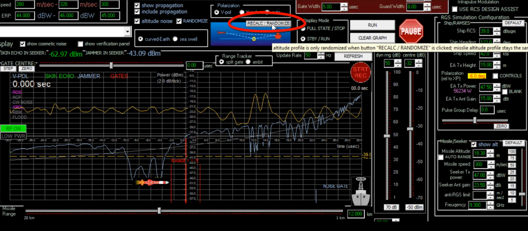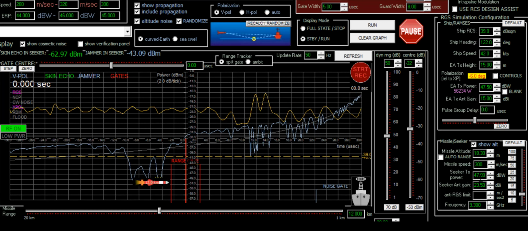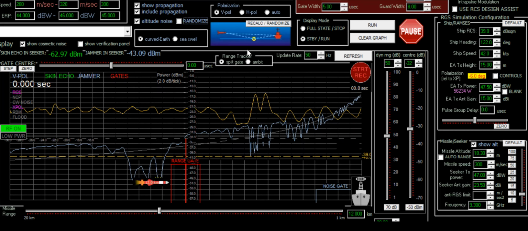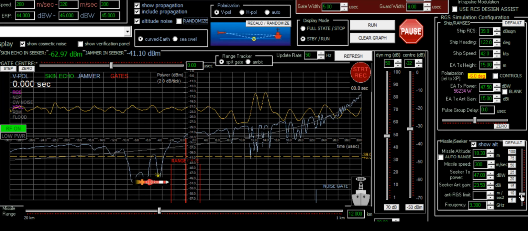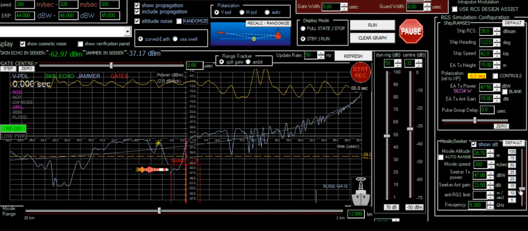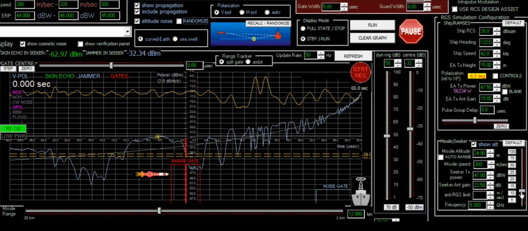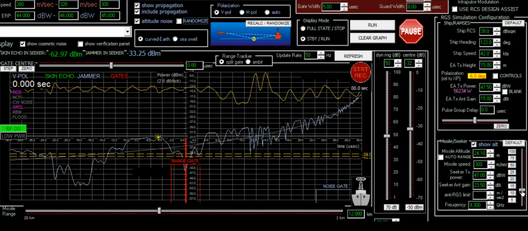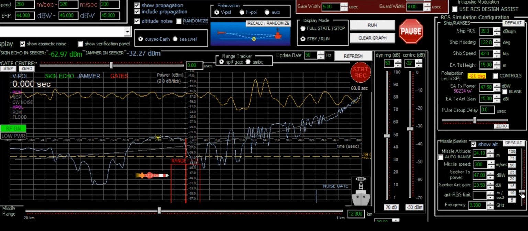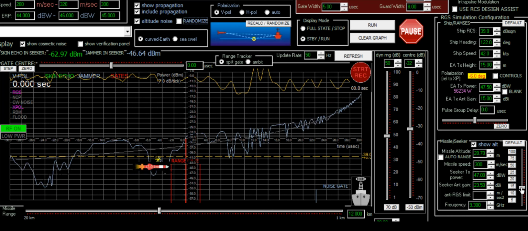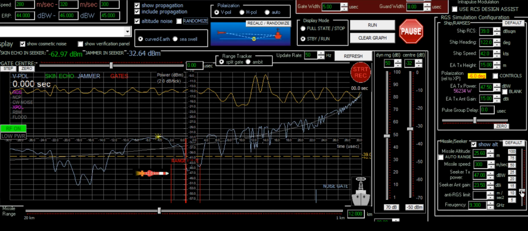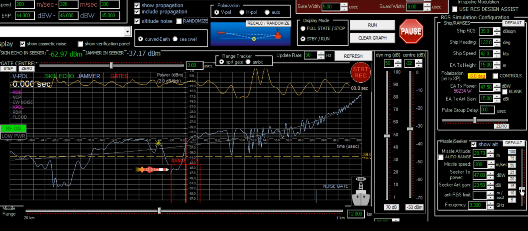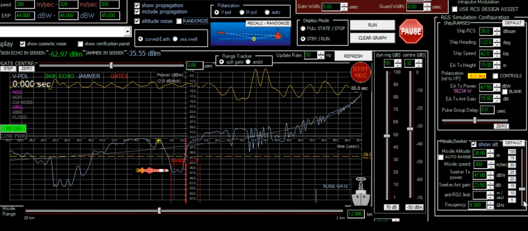So, there's one. Now watch what happens if I deselect randomize there. If I now float the missile up and down, how interesting is that? Look at these gross features traveling through at a longer range. We see the nulls, which are there in the non-noise case, are really underlying or overlying, or whatever you want to say, the altitude noise. And this is exactly what we see in air carry trials.